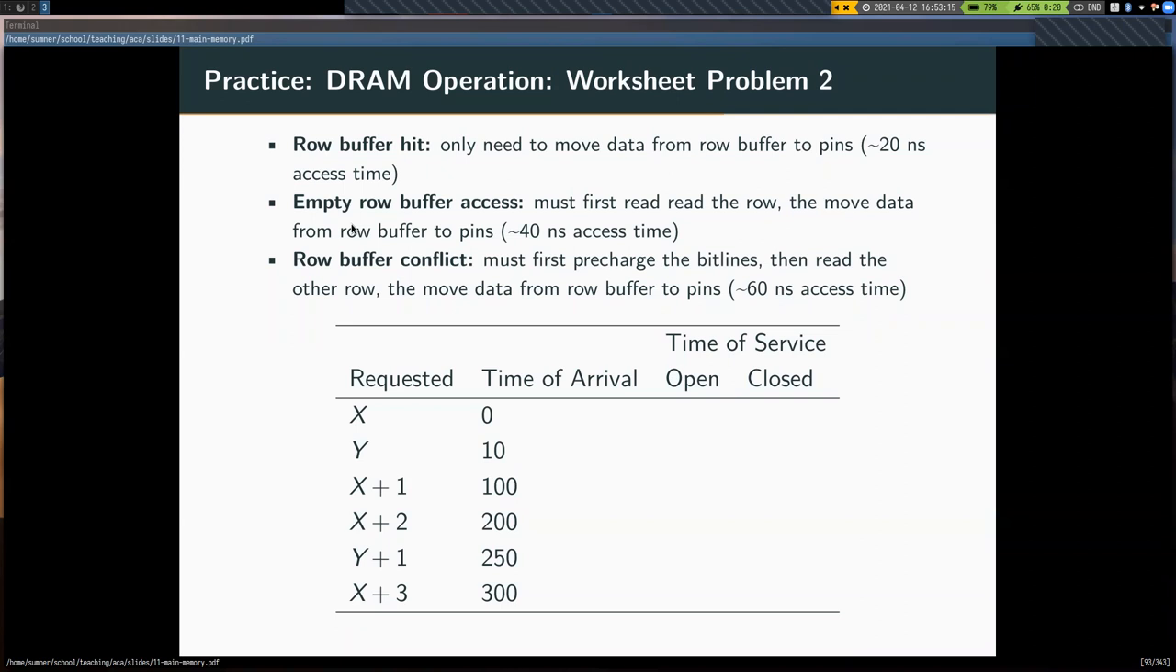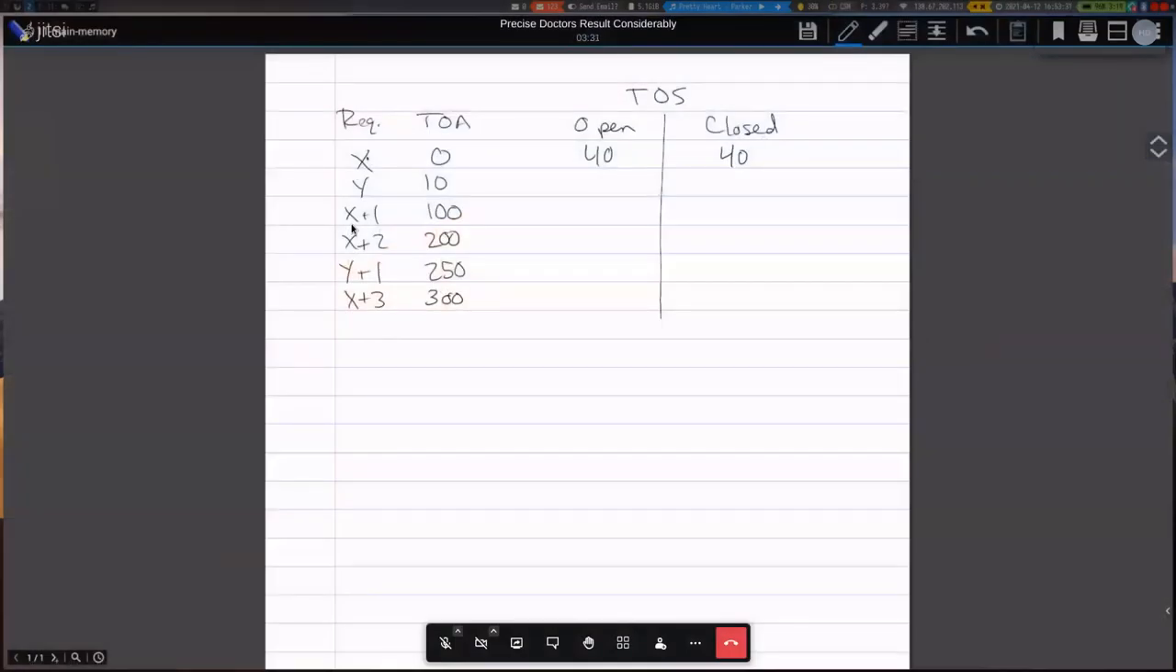So for Y, this is a new row. So we're going to have a row conflict if we have the open policy, but for the closed policy, we're not going to have any conflict. So for this open policy, when is Y going to be able to be serviced? It arrives at time 10, but we can't service it until after this one's done. So what is the time when it will be done? Yeah, so this one's the one where it's 100. It's this 40 plus then the 60 time.